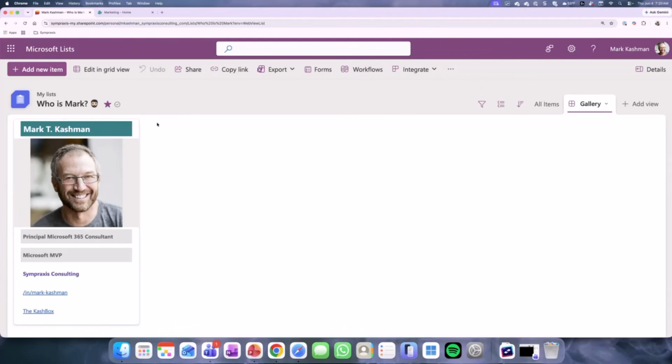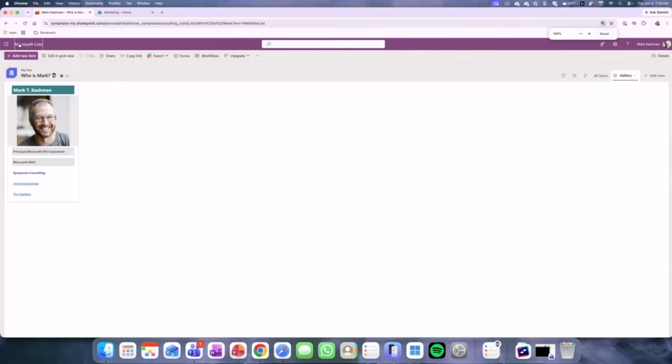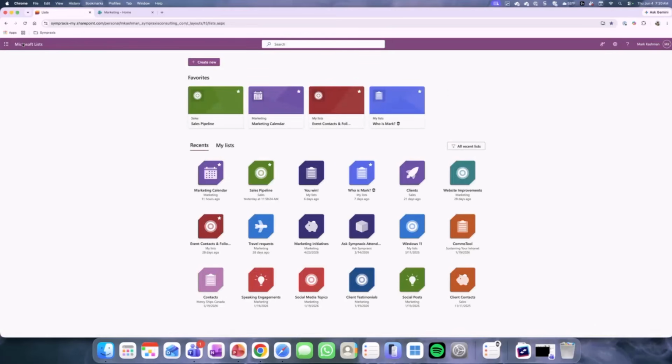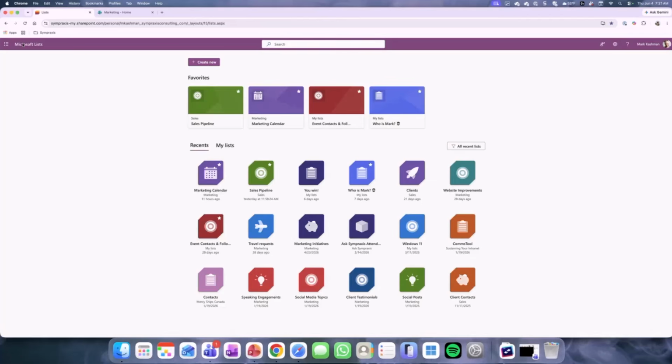And this technically is my card in Microsoft Lists. Who is Mark? Now you know. But what we're really here to learn is a little bit more about Microsoft Lists in the context of using it as an application within SharePoint. And you can use it obviously just by itself. That's where I'm going to start.